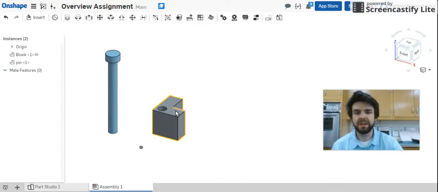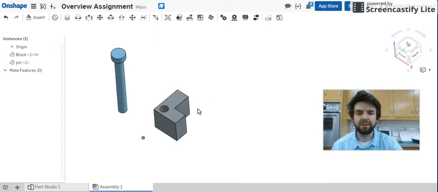Okay, so now we have our pin, we have our block, and now what we want to do is mate this and this together. The type of mate we're going to use, if you come up here, you can see all sorts of different types of mate, is going to be a cylindrical mate. Okay, because we do have a cylinder, we got a hole, we just want to put that cylinder in that hole, and we're good to go.